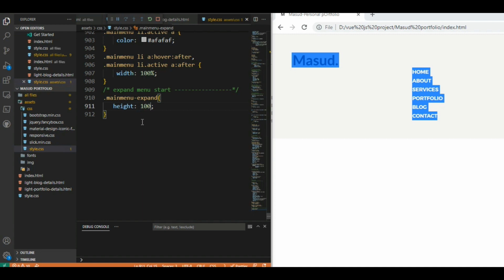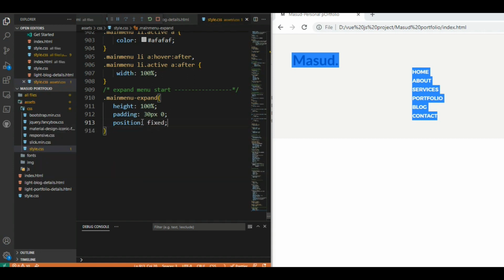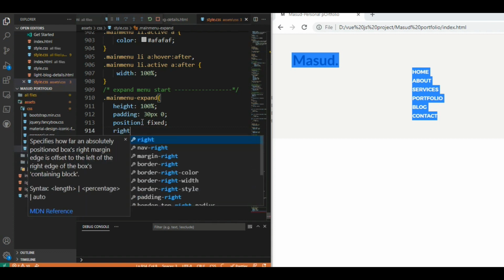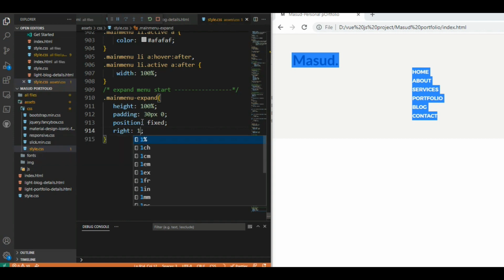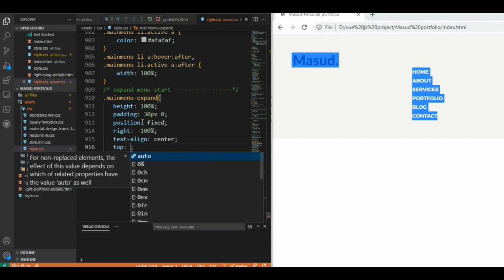Height will be 100%, and after that overflow, I don't need this overflow. Padding will be suggested automatically when you are using the GitHub Copilot or GitHub suggested extension. Padding will be 30 pixel 0. After that I'm using position fixed, and after that I'm going to use right, and it will be 100 minus 100%, and here text align will be center, and after that top menu will be 0.